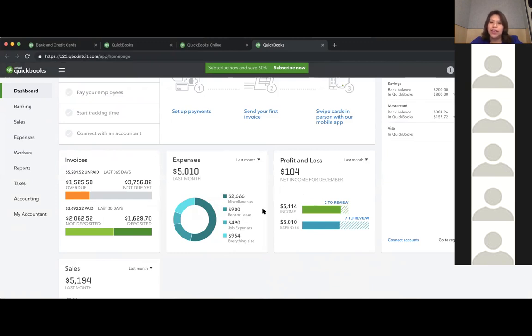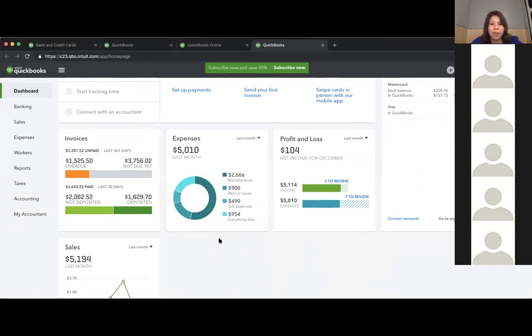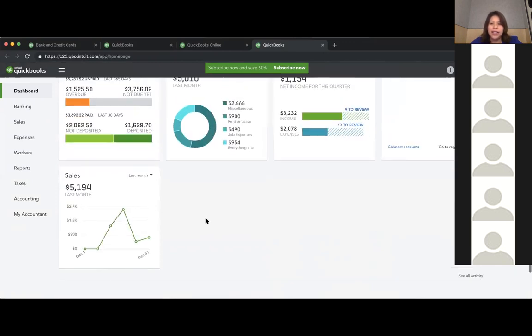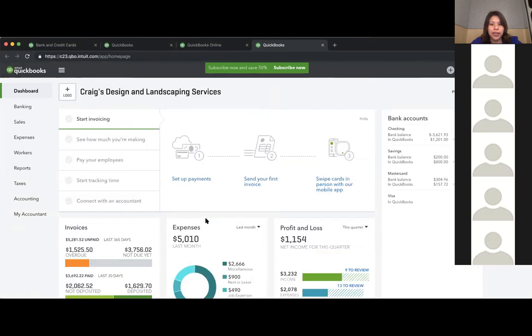Next, you have the profit and loss. So this is very summarized numbers here. You have your income and your expenses. You can see, by the little graphics right here, you're pretty much breaking even at that point. And you can select if you want to see this month or this quarter, and it'll change. So you see quarterly it looks a lot better. And then you have sales for the month. So that's another really good tool down here.